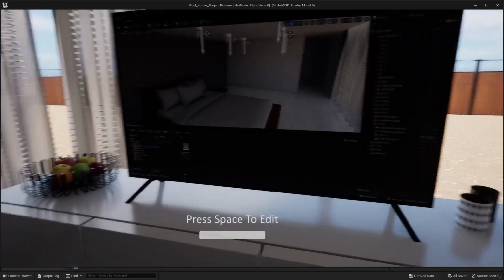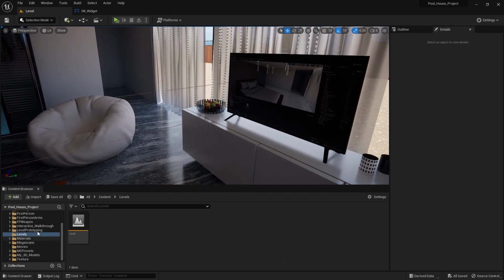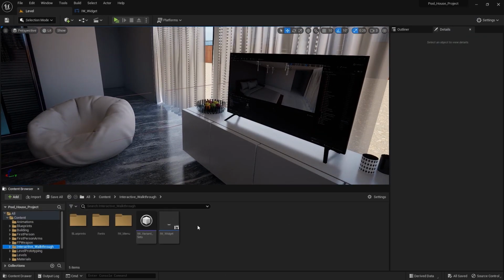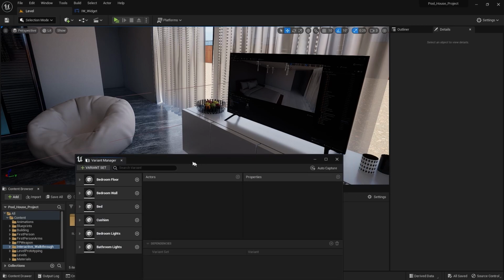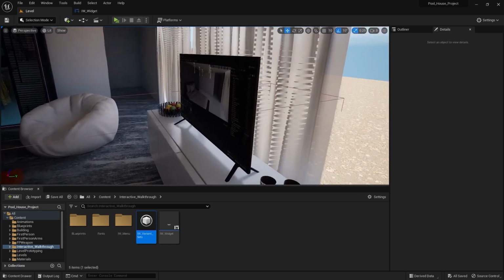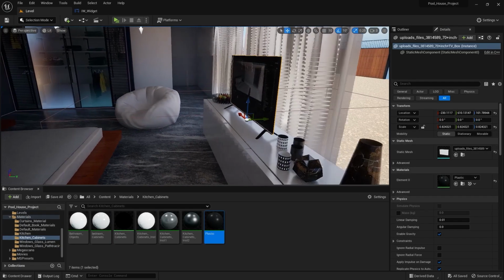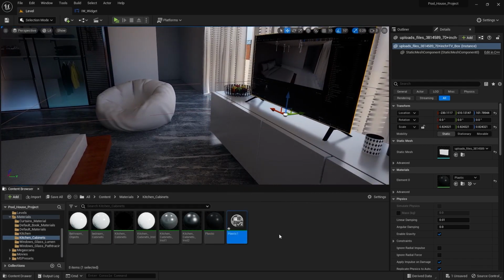Let's now go into the interactive walkthrough folder, and I'm gonna open this variant set. But first, let me do one thing. I'm gonna search for this material in the content browser. I'm gonna create a copy, and I'll rename this as TV_front_glass. I'm gonna move this material in the movies folder.